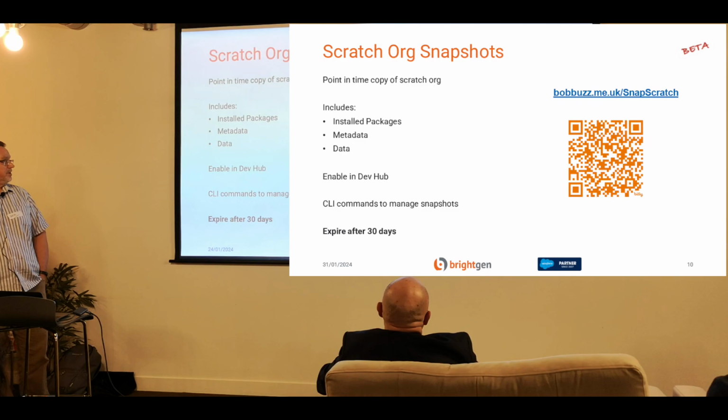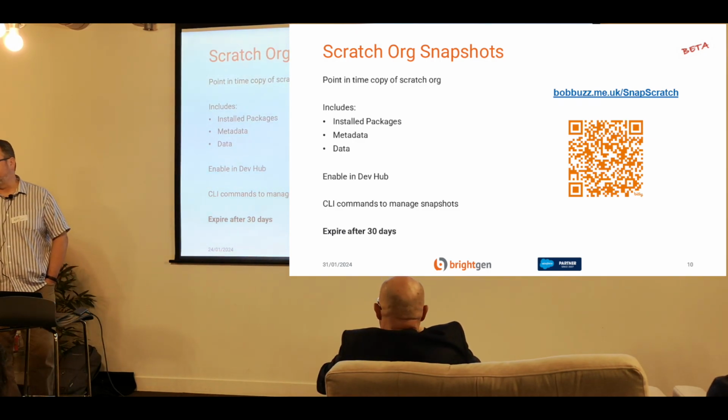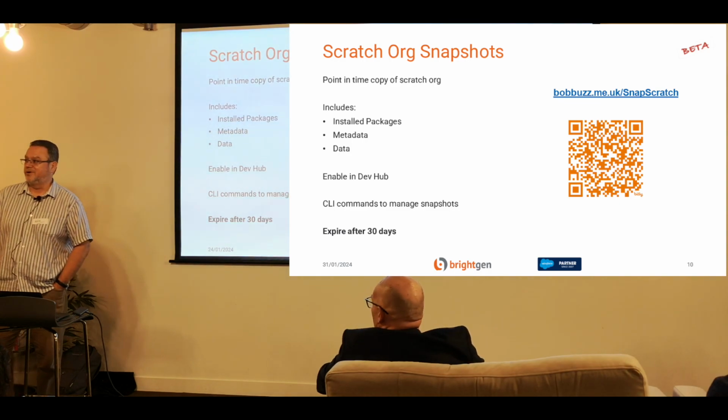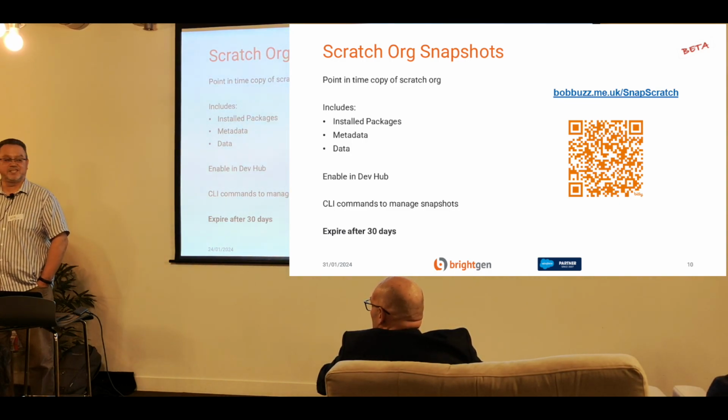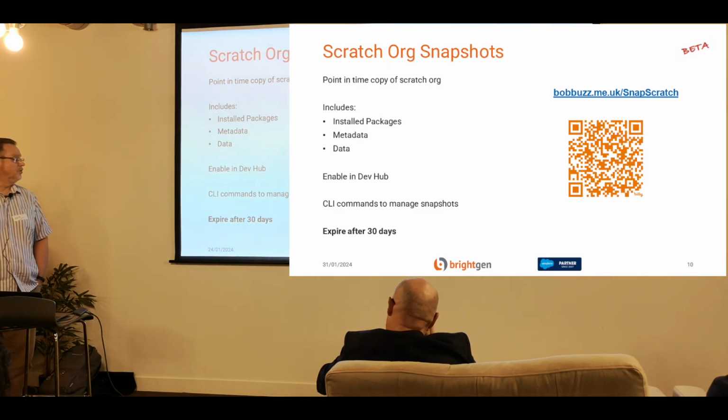There's also a big debate as to whether these replace sandboxes, which I don't think they do, because certainly if you look at a pre-production environment hooked into loads of test systems, etc., you really wouldn't want to be recreating that every 30 days, for sure. But for developers, I think this will be great.